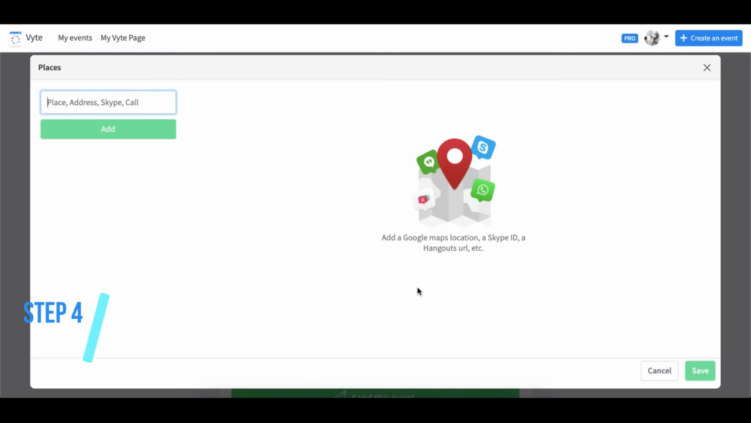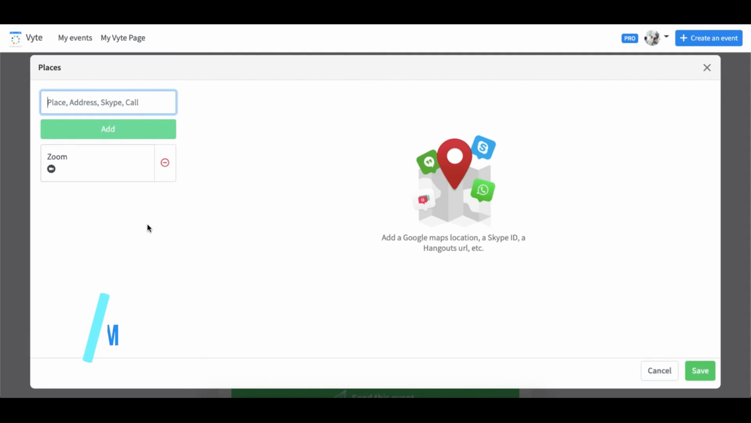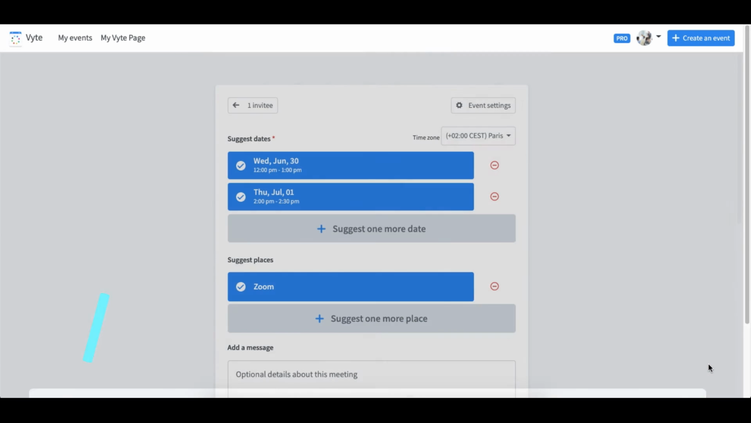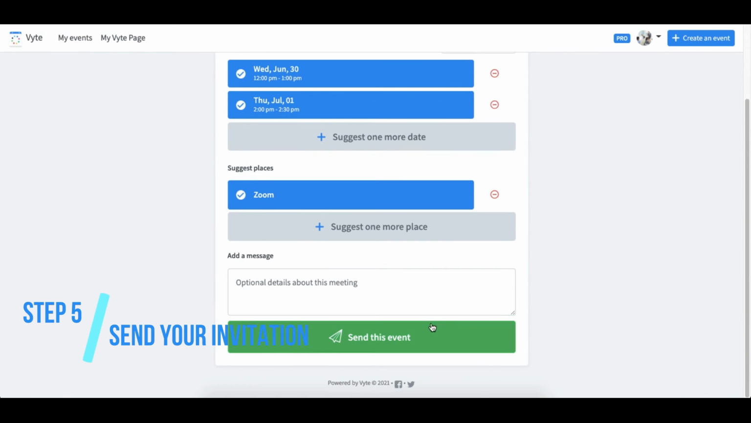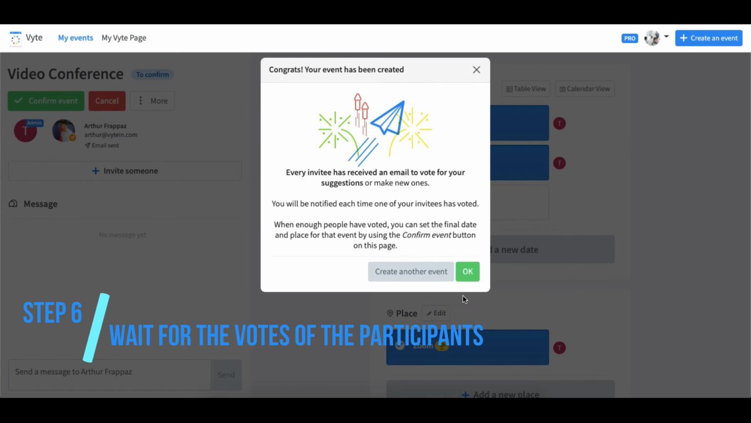Pick a place for this event and select Zoom. You can add a custom link of yours or let Vyte create the conference room link automatically as soon as the event is confirmed. You can now send your invitation and wait for the votes of the participants.